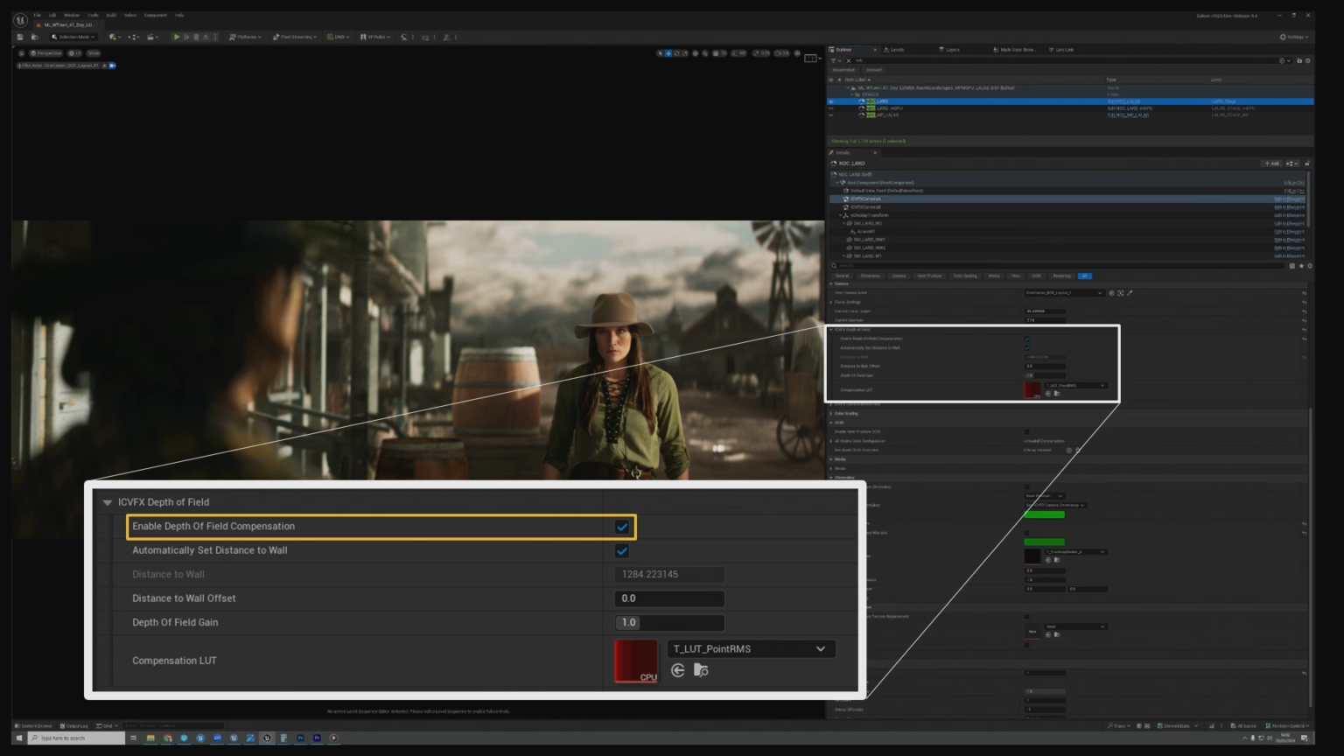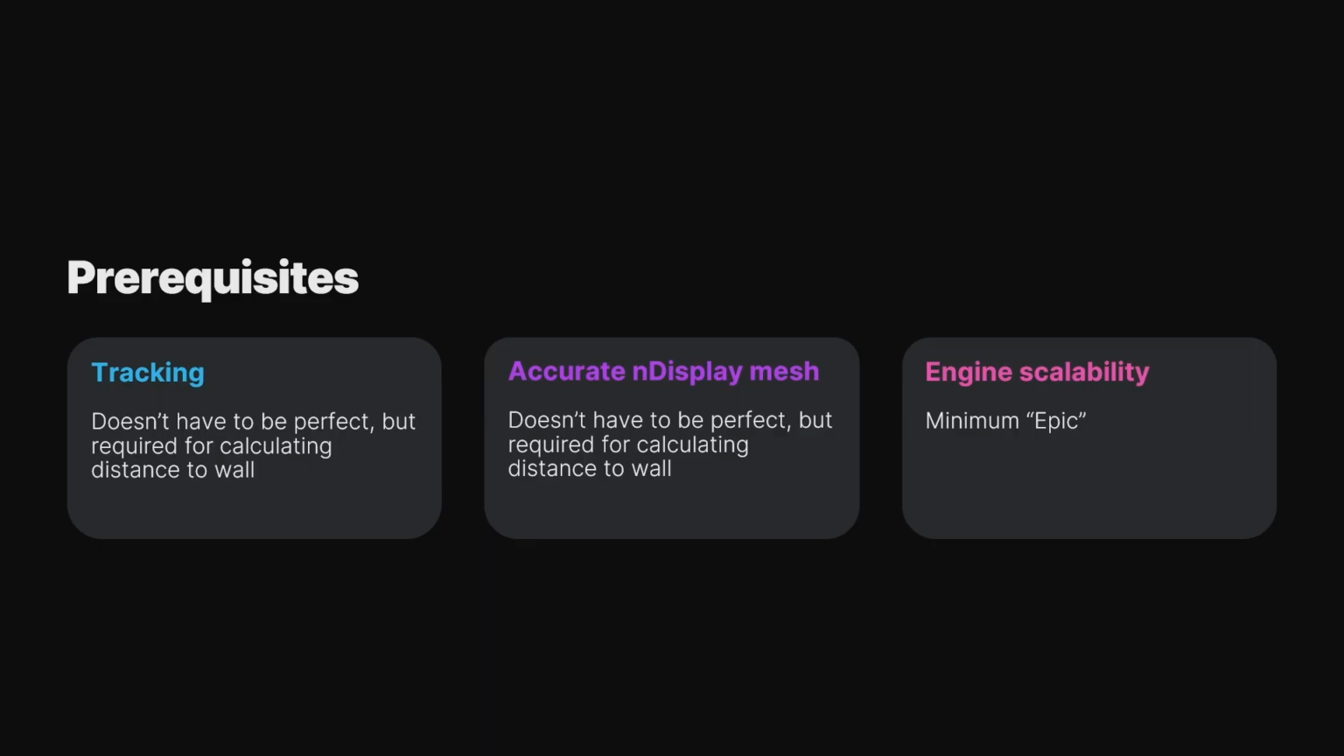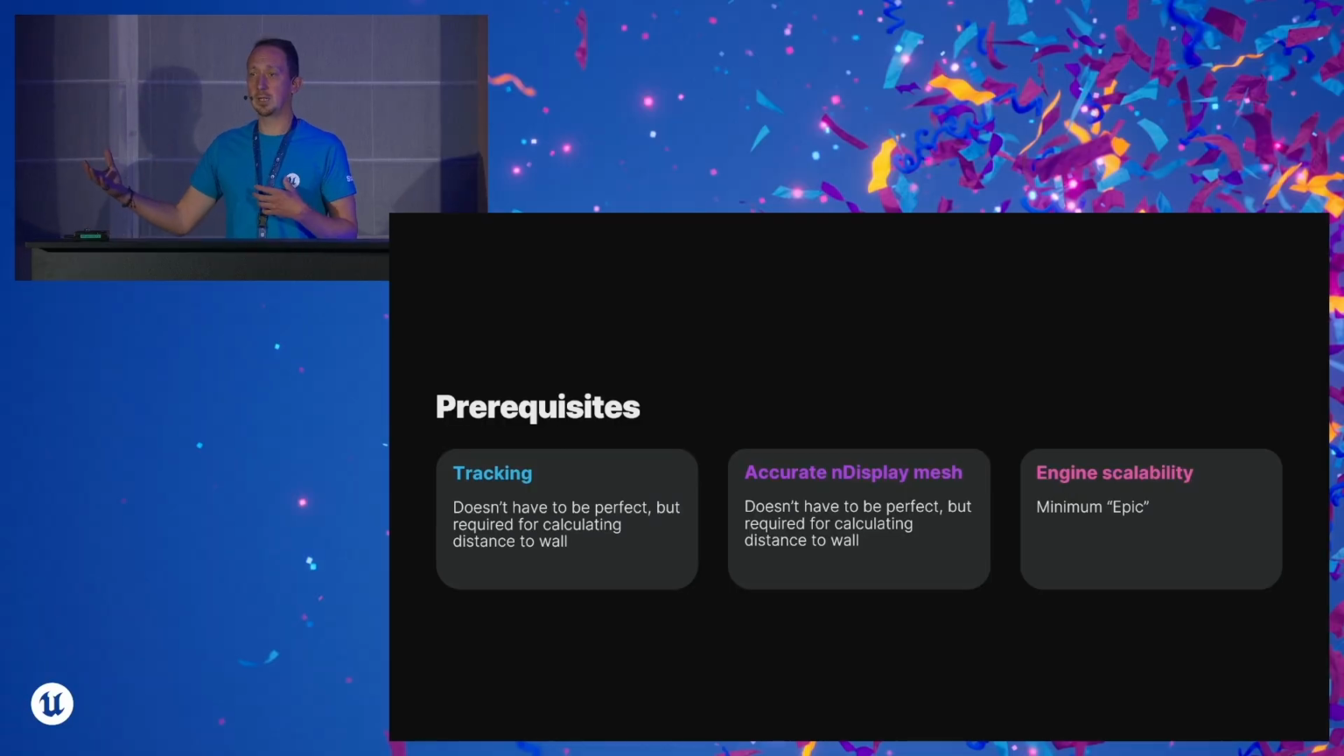And yeah, just enable it, and its default settings give you compensated accurate depth of field on the wall. There's some prerequisites, but I think you've probably all got these anyway. You need tracking, because we need to know how far away from the wall the end display camera is. You need an accurate end display mesh, because otherwise, you might know where the camera is, but you don't really know where the wall is unless you've got a decent wall mesh.